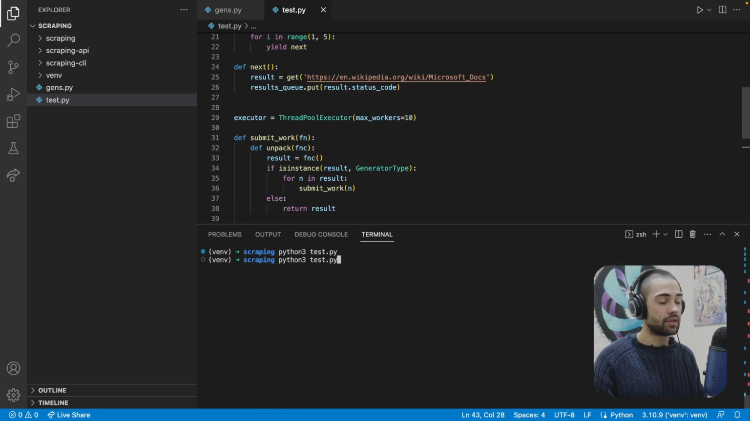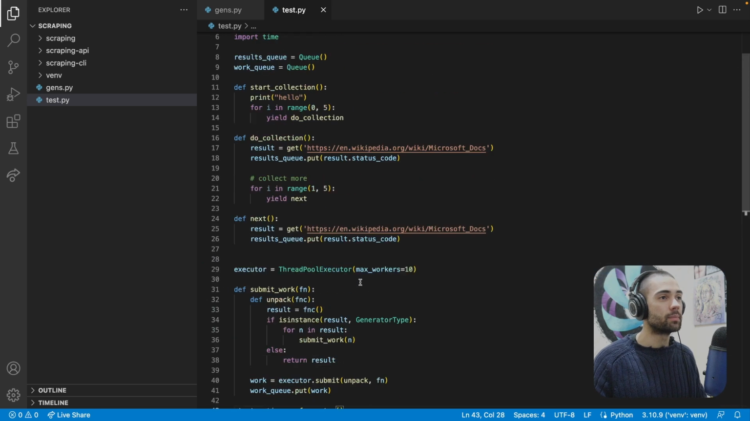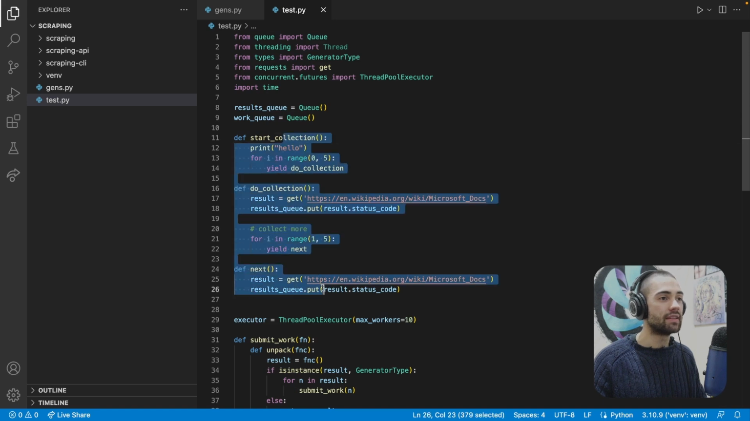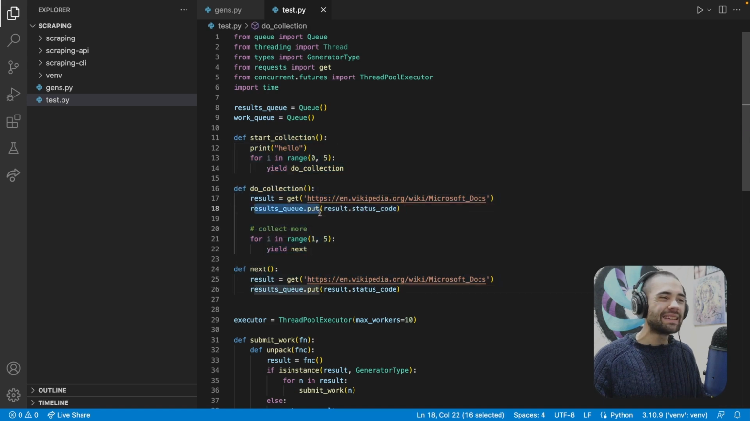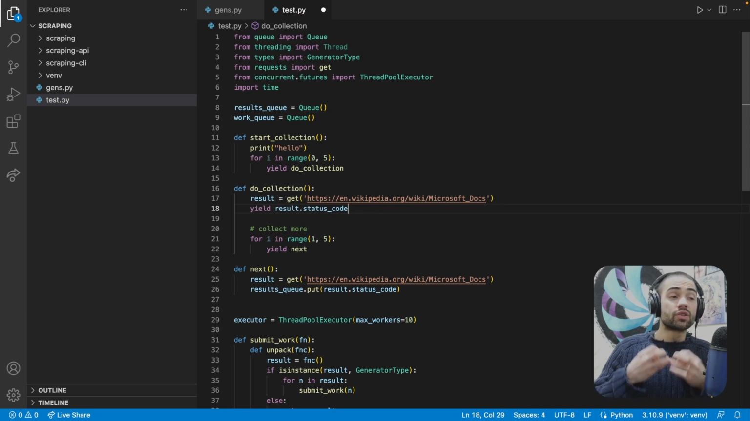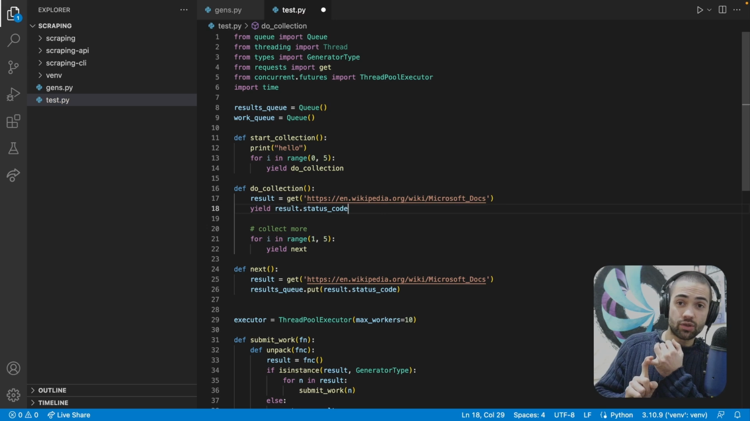Let's open up the terminal, rerun this application, we will see hello, and we will see that we're collecting 25 items in 0.44 seconds. If I drop down the terminal, we will take a look at the start collection over here. We still see we have a results queue, and ideally what you want to do is introduce another yield over here. So whatever functions you have, they can produce next work or they can produce collected items.